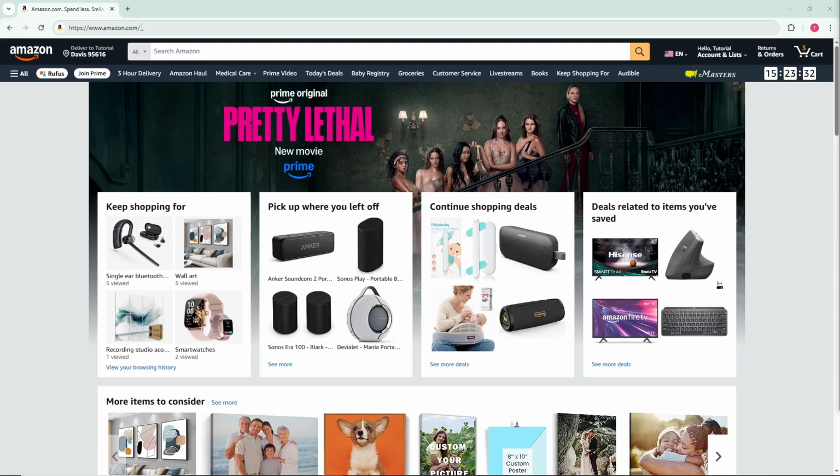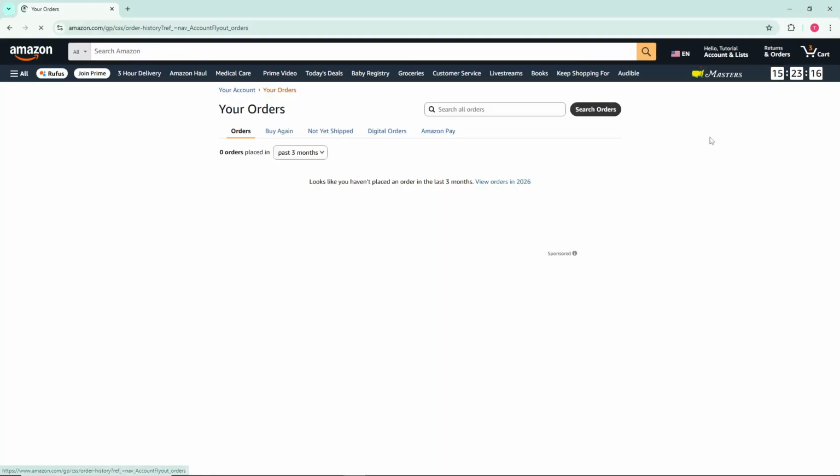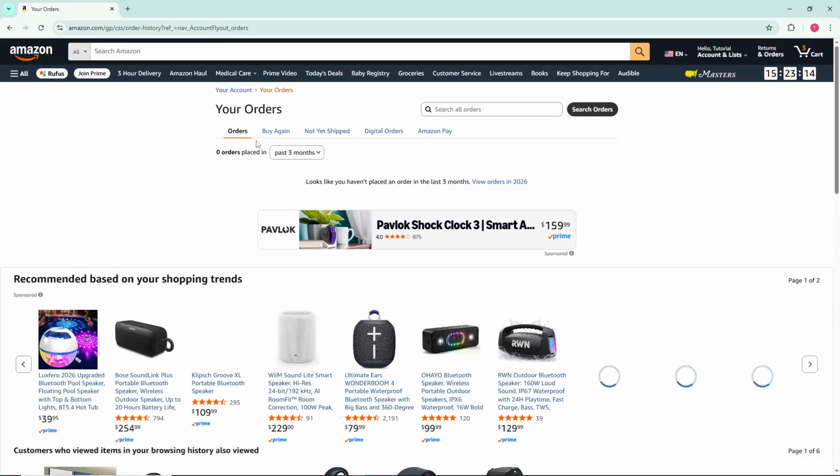After you've logged in successfully, direct your attention to the top right corner of the screen. Here, you'll see a menu option labeled Account and Lists. Hover your mouse over this option, and a drop-down menu will appear with several choices. From this menu, click on Orders. This is your central hub for viewing everything you've ever purchased on Amazon.